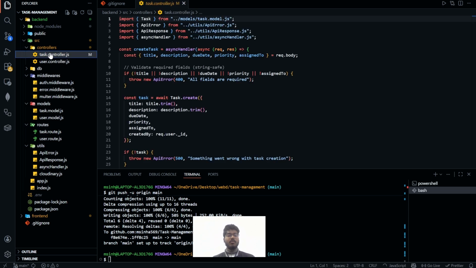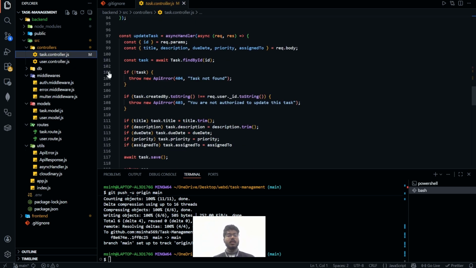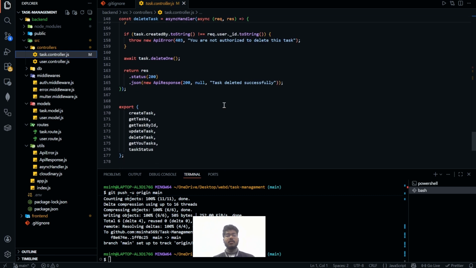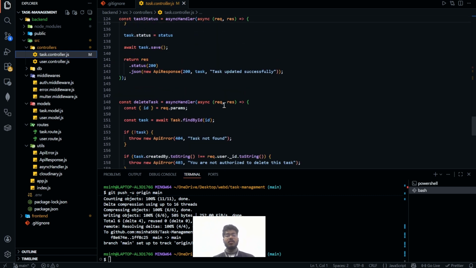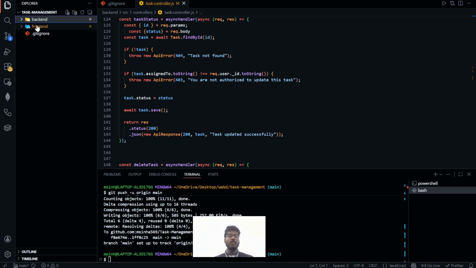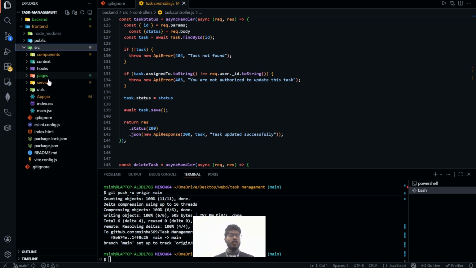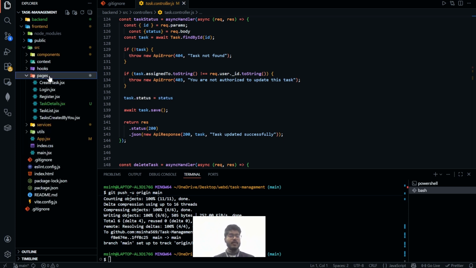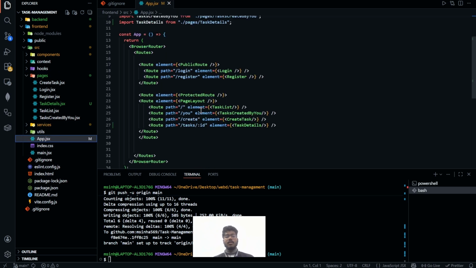These are my controllers. All of these are properly structured and modular. Now all of this was the backend part. Now let's jump on to the front end part. Front end also, I have 4 to 5 pages at max. These are my pages. All of these pages I have taken care of with the React router that is implemented right here. So this is my routing.